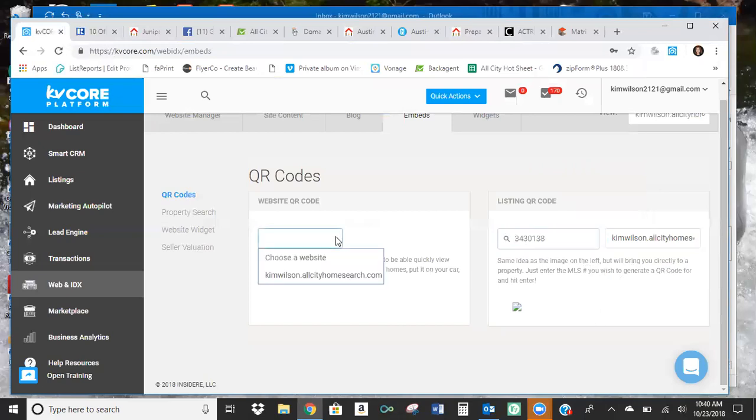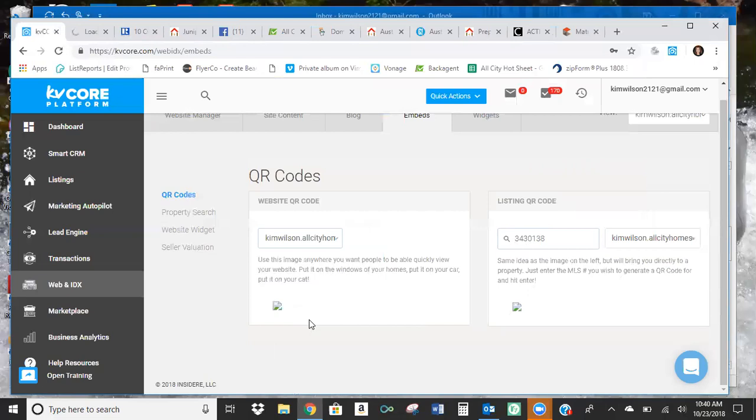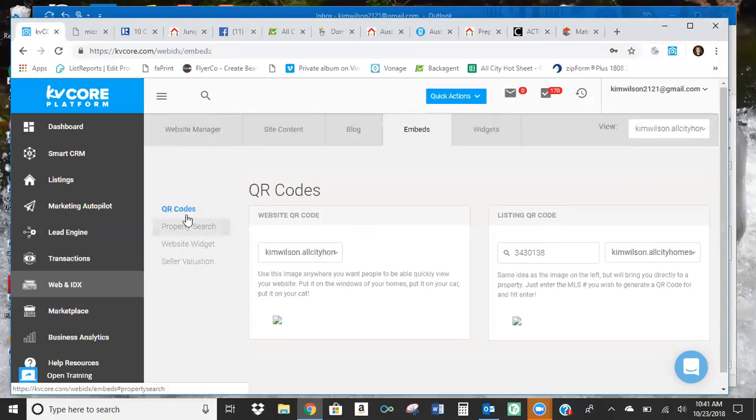Well, it did work last night, so let's see if this one works. Yeah, if the internet was faster, these would be QR codes. See if I can open that image. No. Well, trust me, it works. There's going to be a QR code for your website and one for listings if you want. Okay, so that's QR codes.